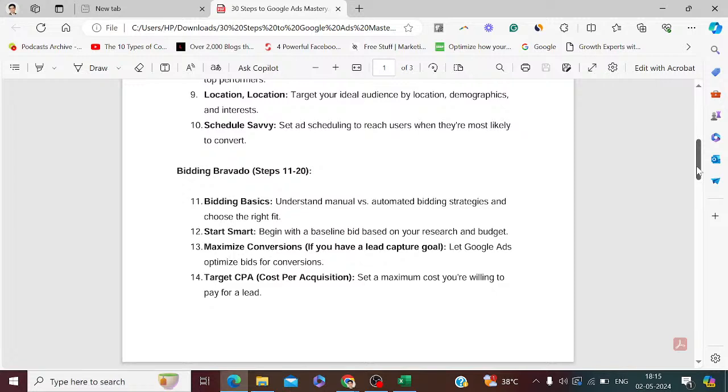You can start with maximize conversions in the second step. So let Google Ads bid for conversion. So first is like automated. Once you offer maximize clicks, then you have to start with automated types of bidding strategies. So this is one way to do this. A second way is target CPA. You can set a maximum cost you are willing to pay for a lead, right? So you have to define that as well. I'll show you how we have done it over here.